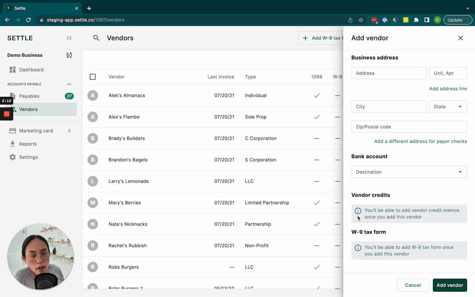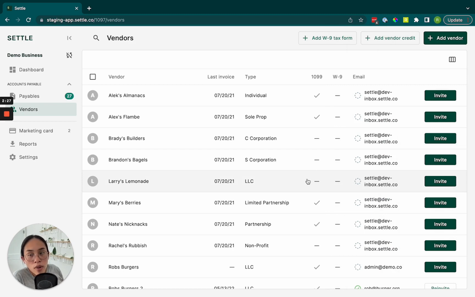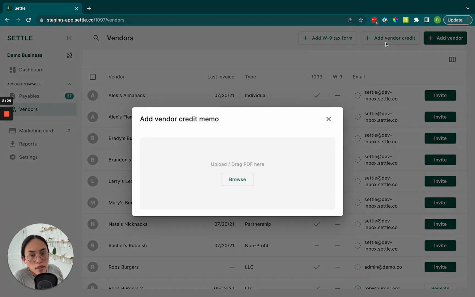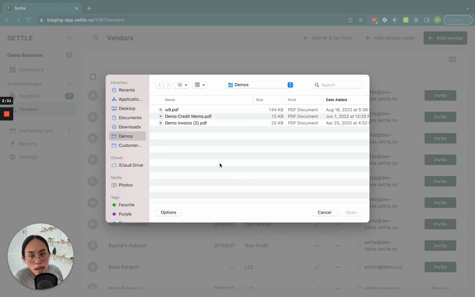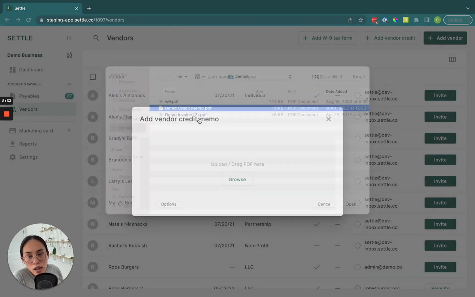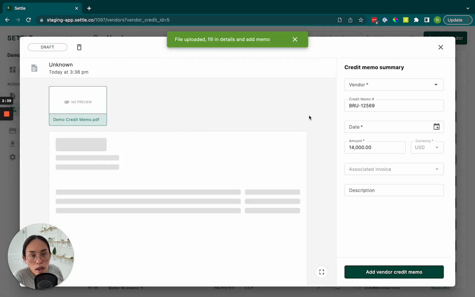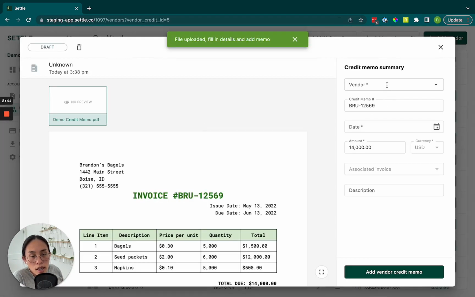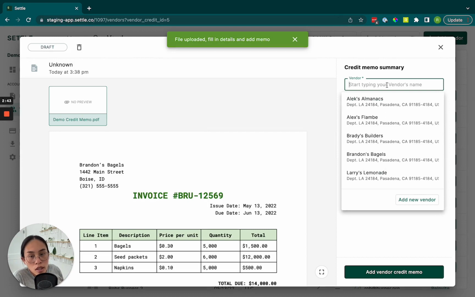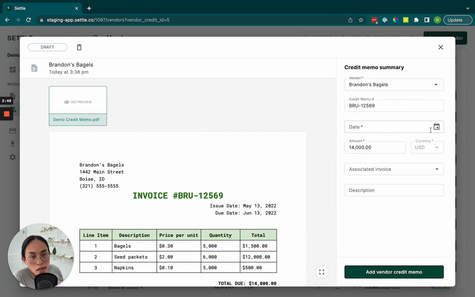You'll also see vendor credits associated with the vendor here, as well as their W-9 tax form. So in order to add a vendor credit, all you have to do is select the file associated with that credit memo. Once it uploads, we can verify all of the details and assign it to a vendor. So in this case, we see that it's Brandon's Bagels. So I'm going to select Brandon's Bagels as our vendor.